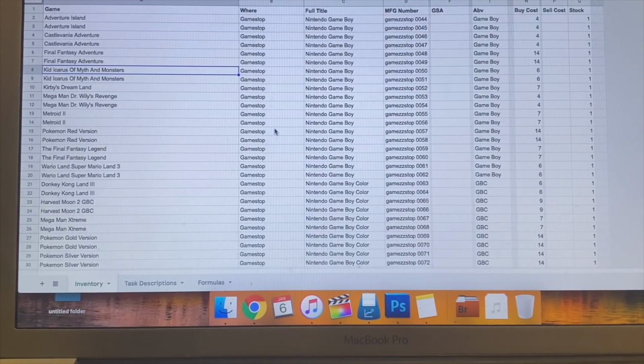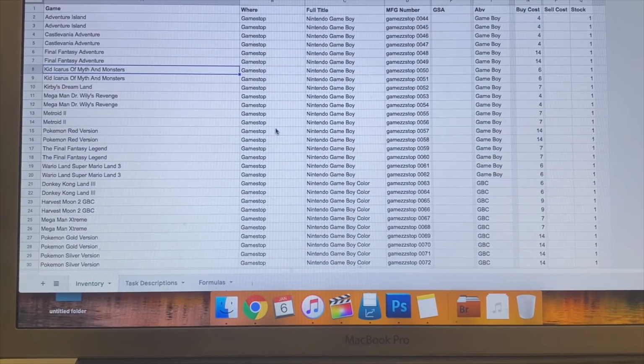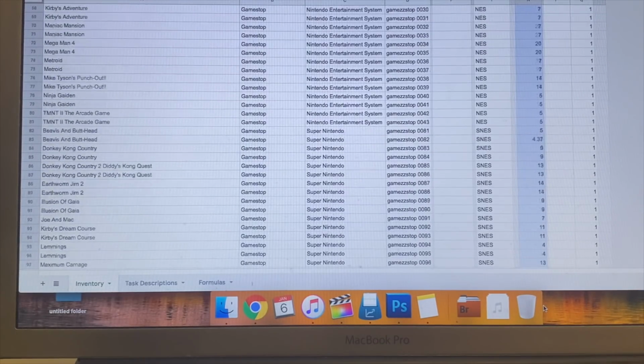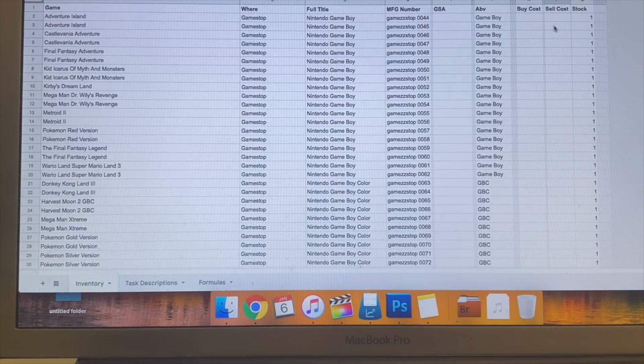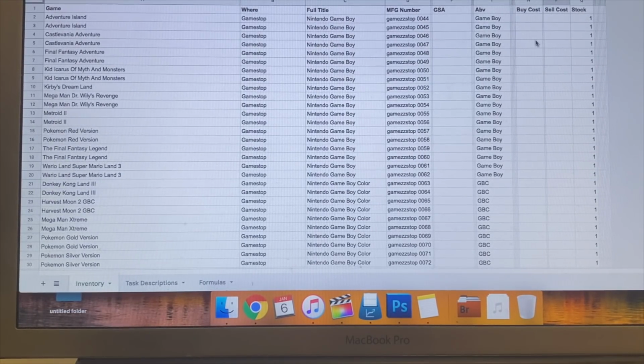This is what a typical spreadsheet looks like that we use to import inventory into our system. This one isn't completely done here because it doesn't have, this column is our sell cost, which is what we sell for. This would be our buy cost, which is what we paid for the item. This column would also have some information in it.